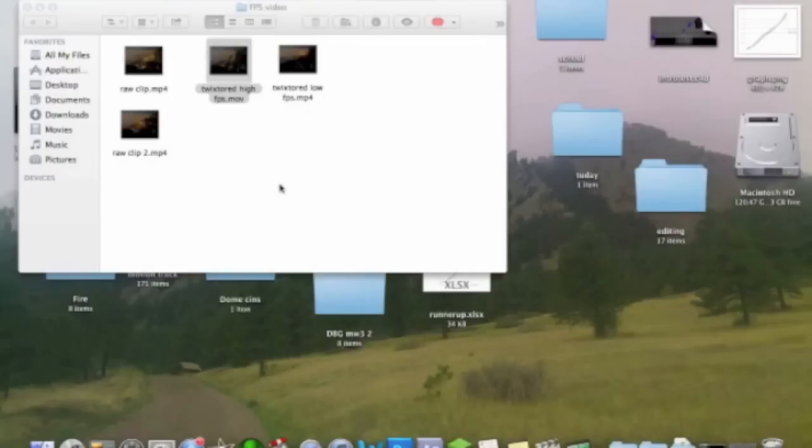Today I have kind of a cool video, quick tip sort of thing, just to show you guys how to get basically a higher frame rate in your Black Ops 2 videos or Modern Warfare 3, whatever.